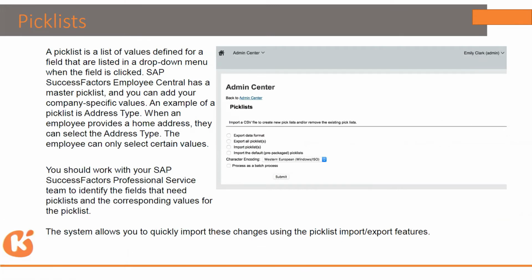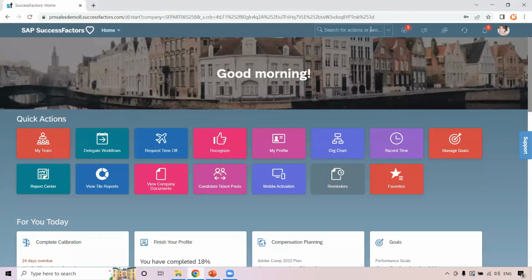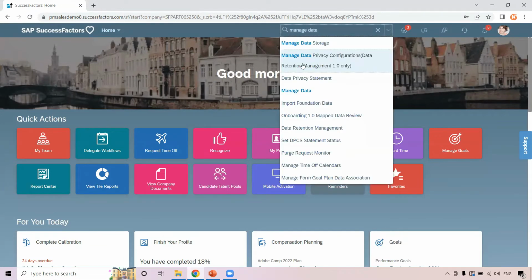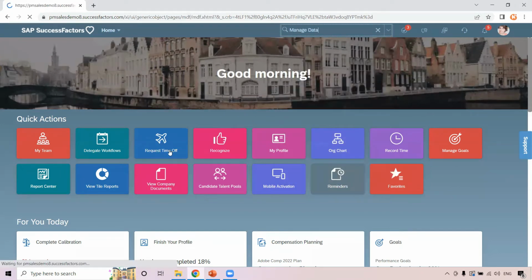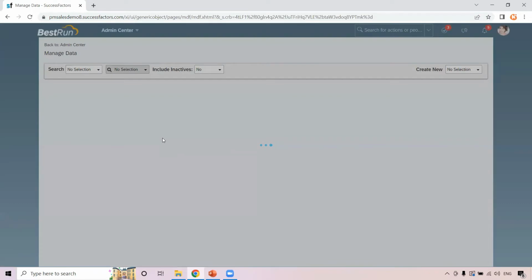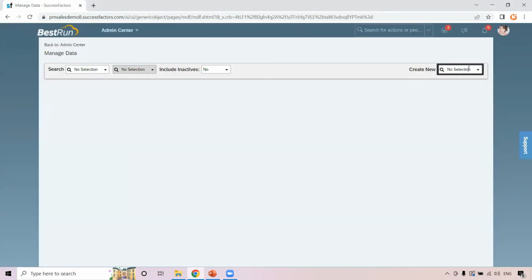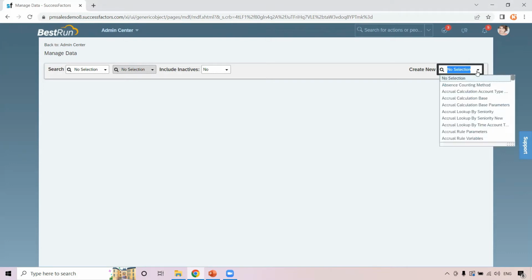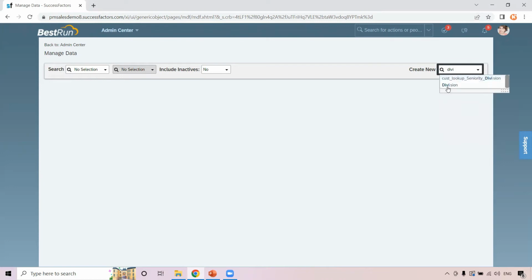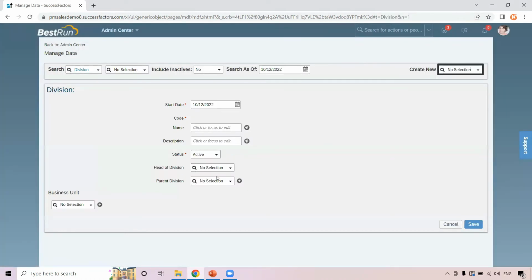So what is a pick list? A pick list is nothing, it's just a drop down. For example, if I come here into my system and select Managed Data, you will see certain details come up as a drop down. Let's select any of these details, for example division. If I select this division, certain things will come up as a drop down. You can see all these details coming here, like the status, which is active and inactive. So these are known as a pick list.